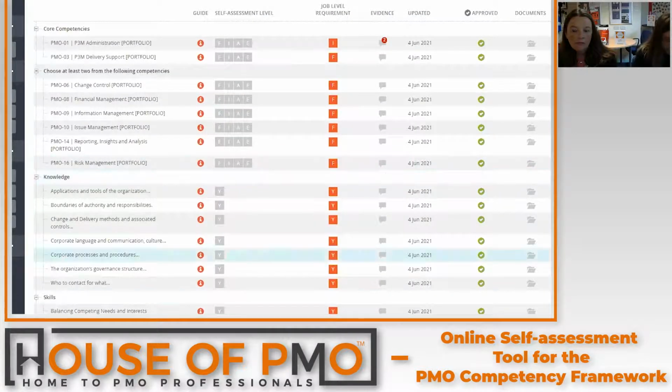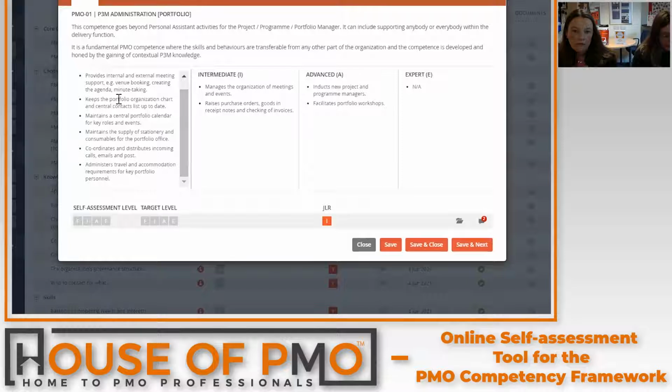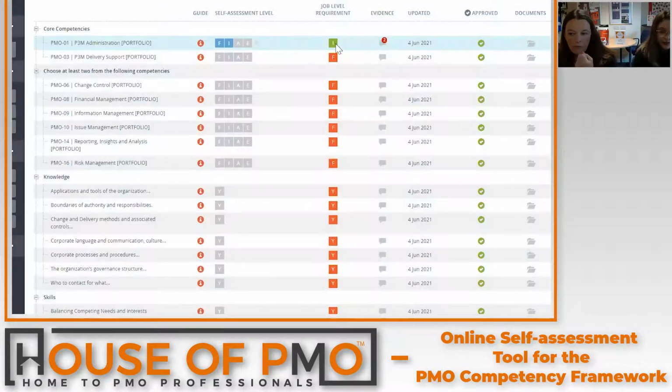So I can now look at the very specific competencies that are required to be a PMO administrator in a portfolio management office. If I just look at the first one, I can see all of the indicators for this competency. I can make sure that I can do everything in foundation, I can do everything in intermediate, and I'm not quite there with advanced. So I'll give myself a self-assessment level of intermediate for that. And you can see that it matches up here with my job level requirement, and I get a nice little green tick to show that I've achieved that one.